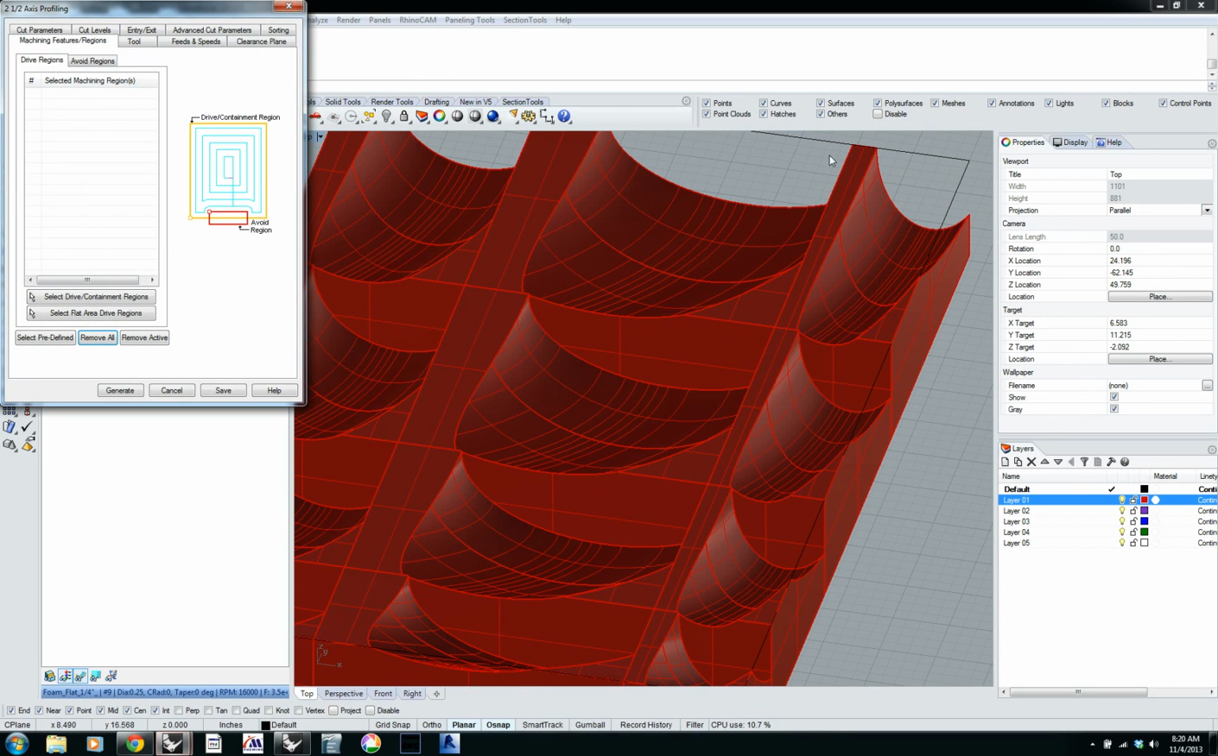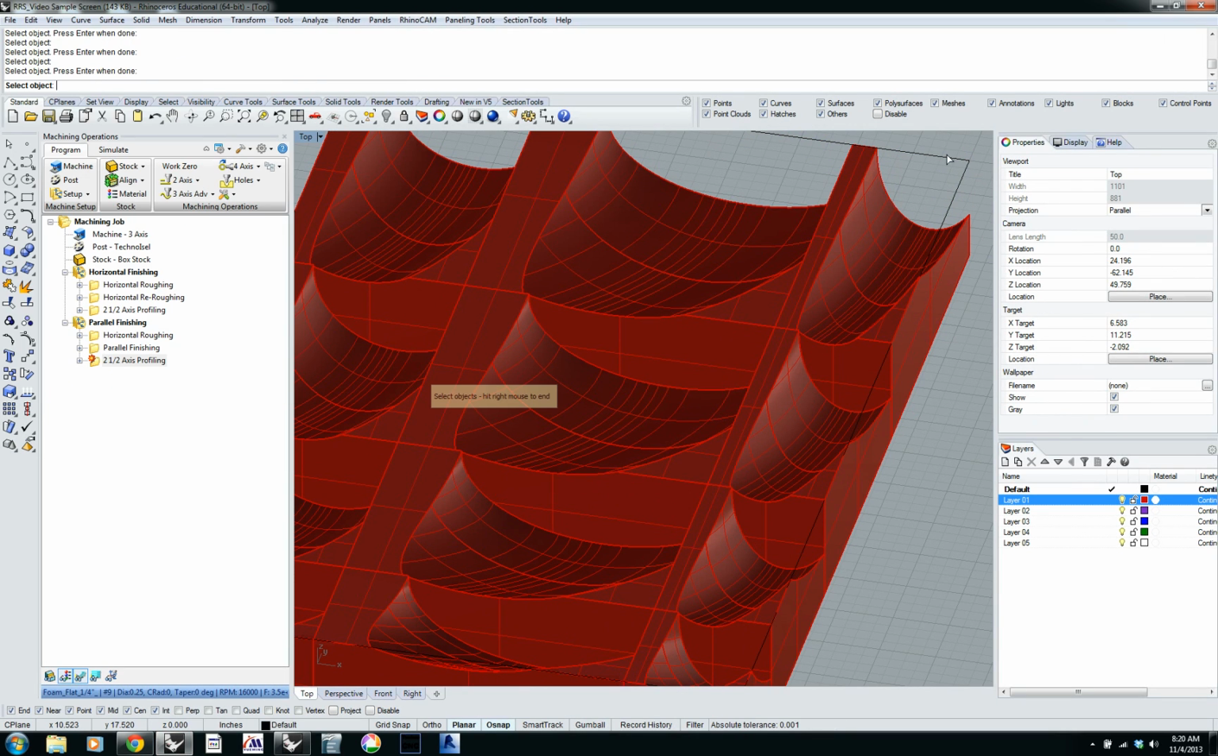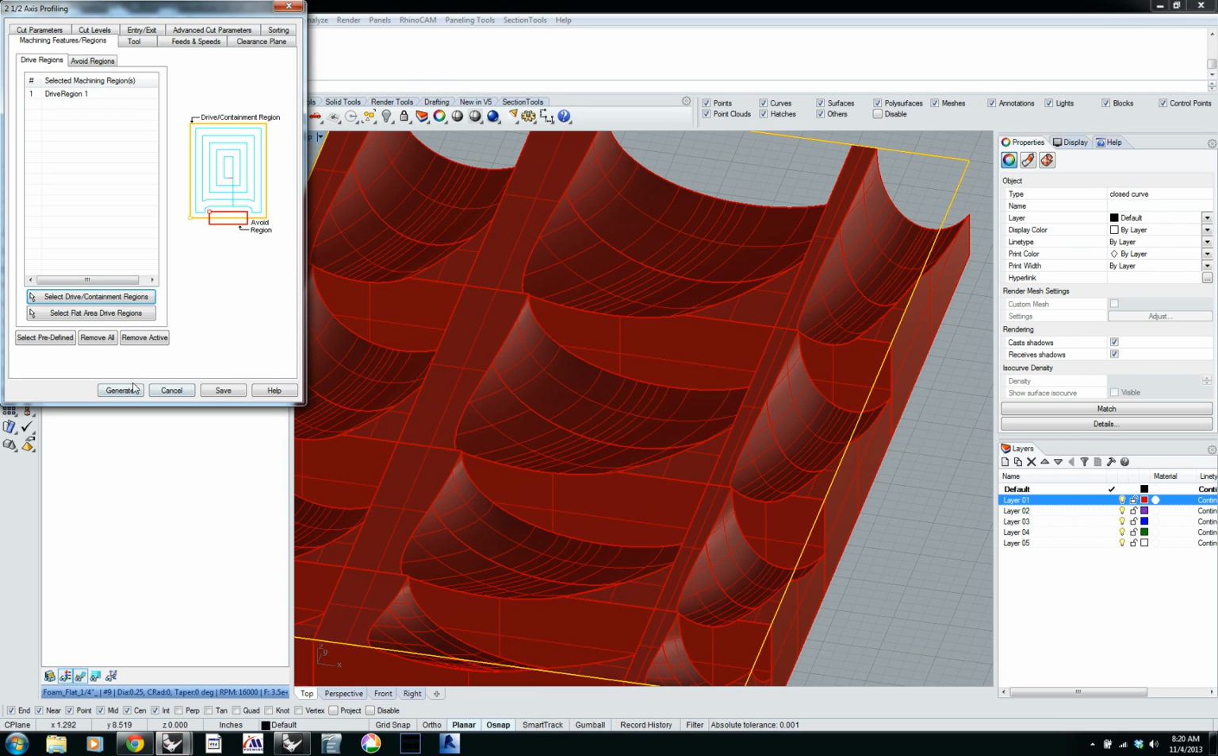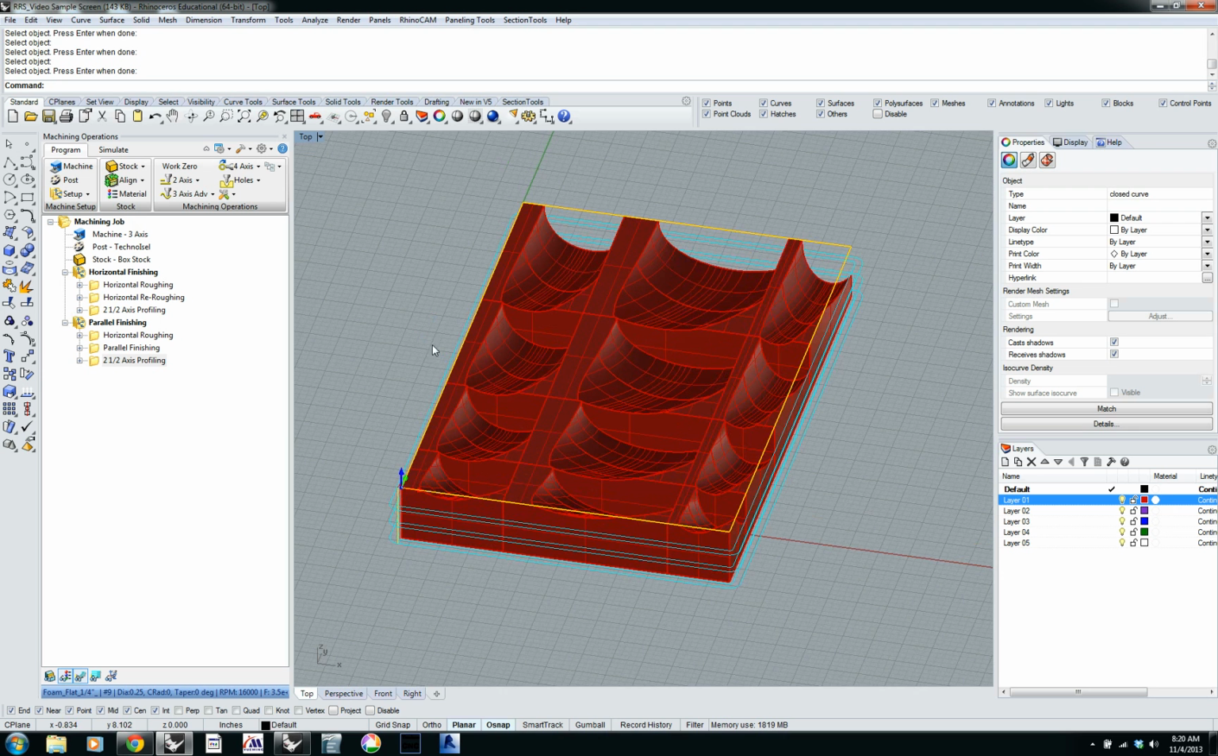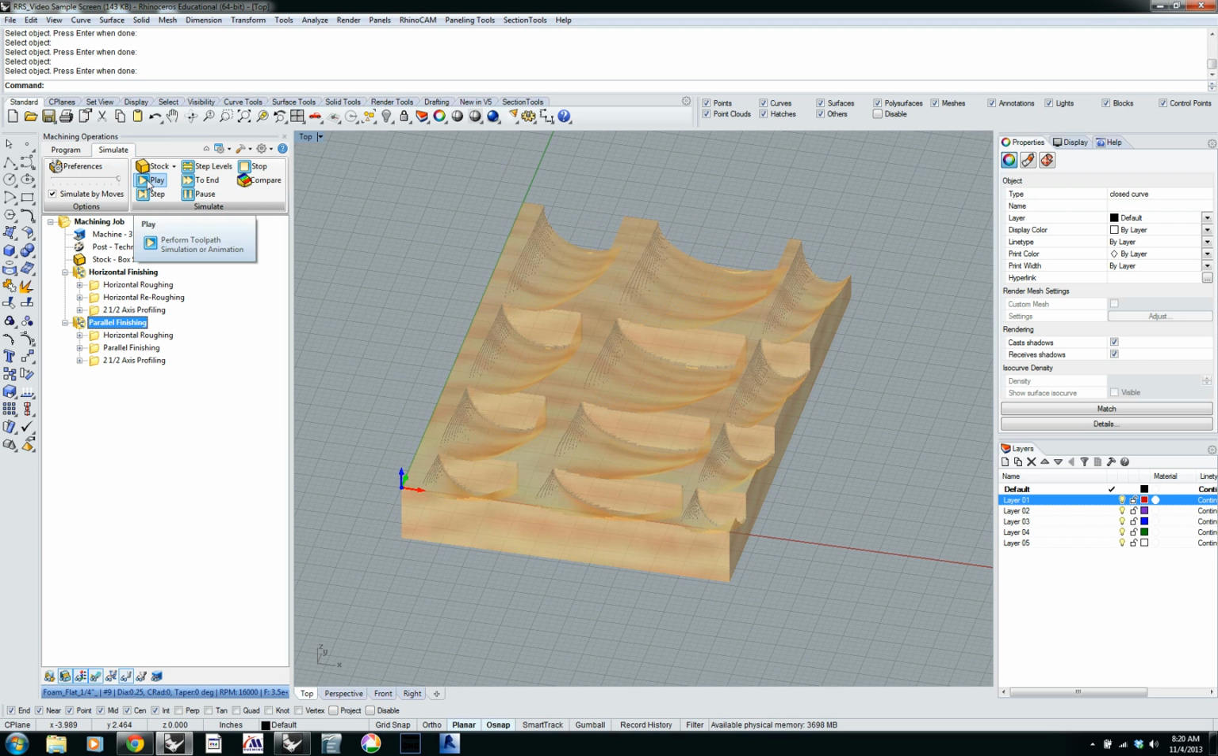I'm going to go ahead and, while we're at it, set up that final 2.5 axis profiling, select the curve, click Enter, and hit Generate. Okay, so now let's click on this whole setup, parallel finishing, and simulate the whole thing.